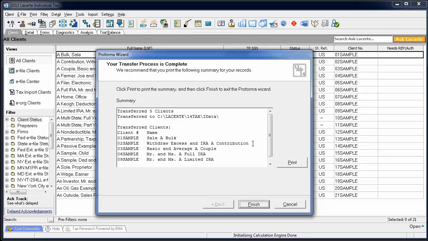And finally, this last screen shows a summary of the transfer, and this summary can be printed. We don't see it on this screen, but the printout of it is time-stamped, so you can have a record of when the transfer was done.